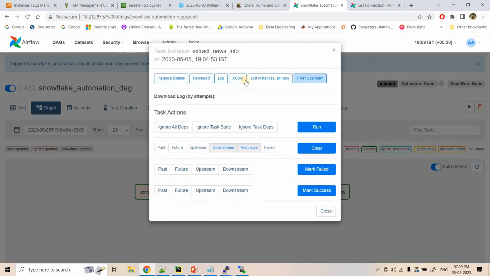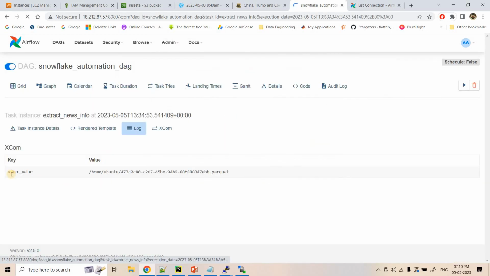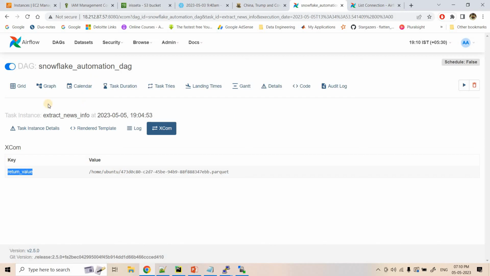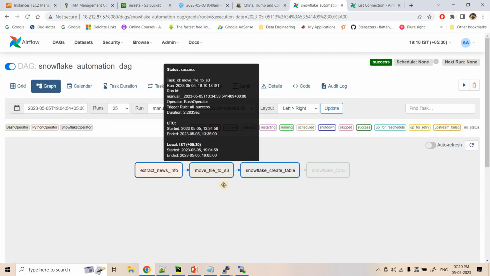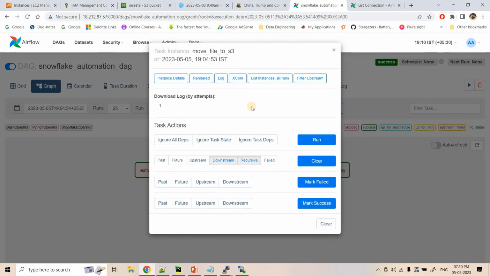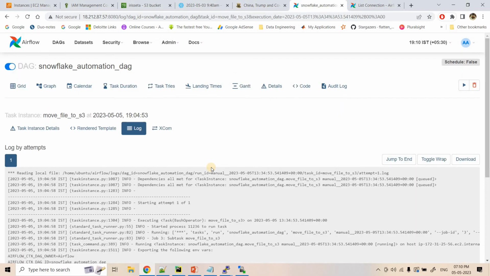Here, if you click on this and go to the XCom section, you will be able to see that also. See here, return value: this particular task has returned this particular file name, home Ubuntu, then this is some UUID we attached, and this is the Parquet file. Now this second task has extracted. So if you go to logs, you will observe that the same file has been loaded to S3.